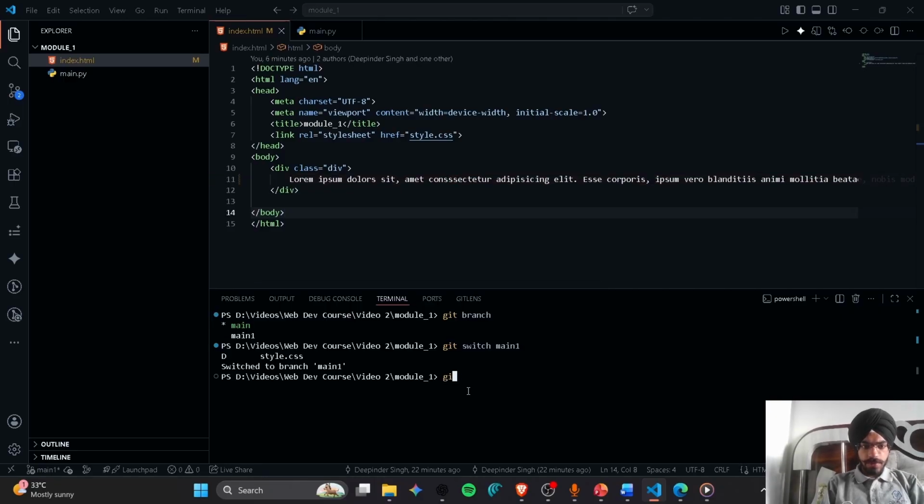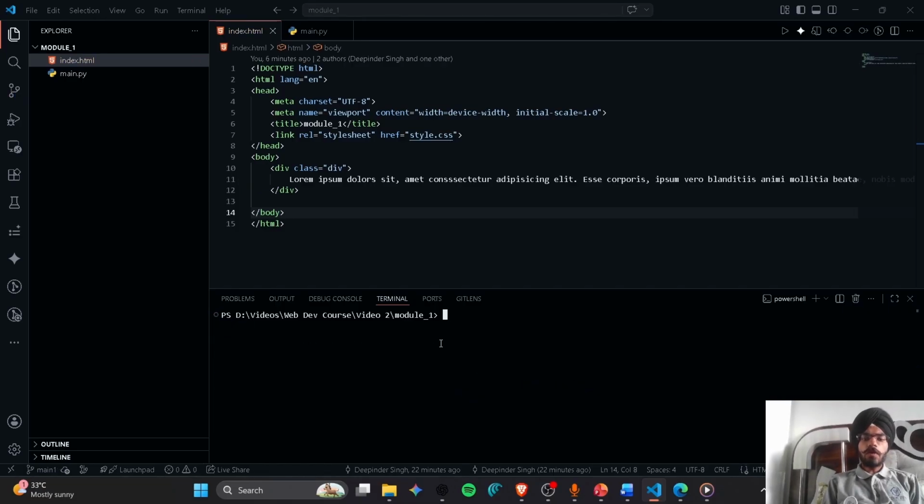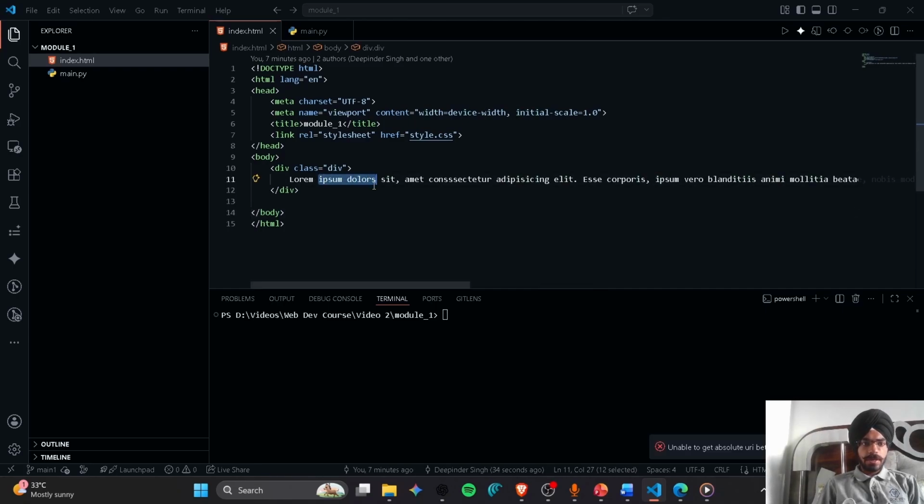So I will write git add dot, git commit. These are the changes, main1 branch. So we want to merge the changes in the main branch. So how to do that, I will tell you. If you have written this in the main1 branch, I will tell you how to merge it.